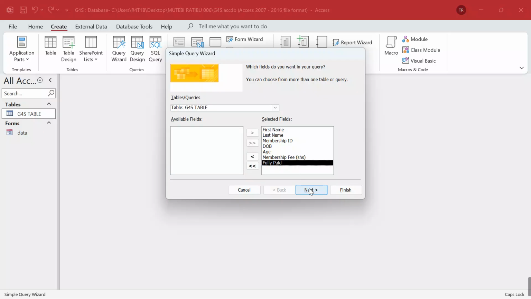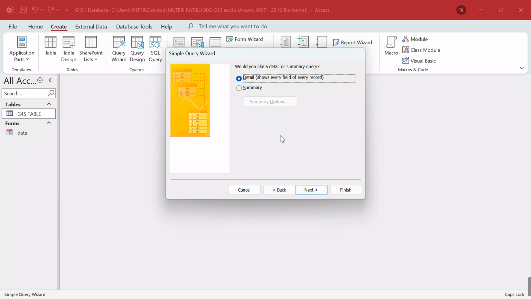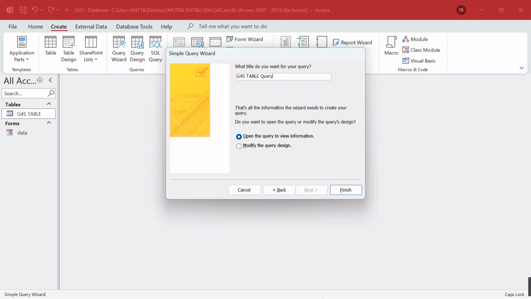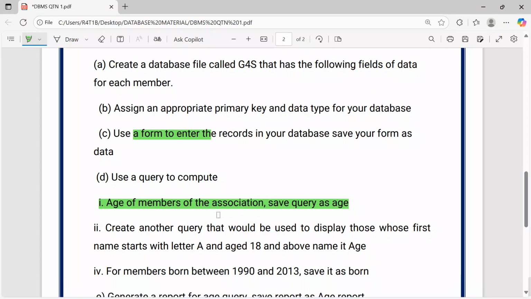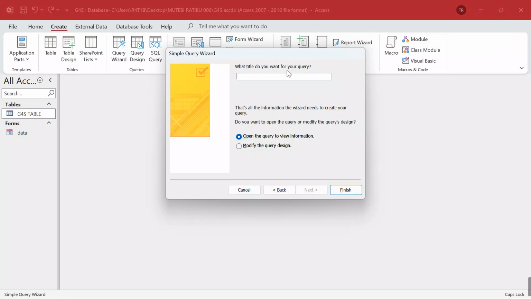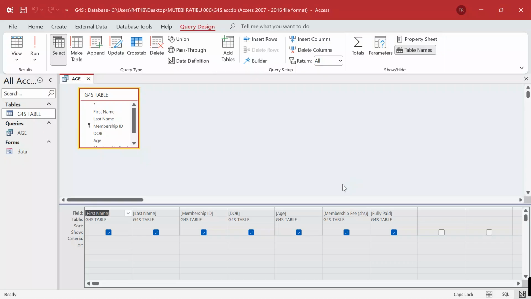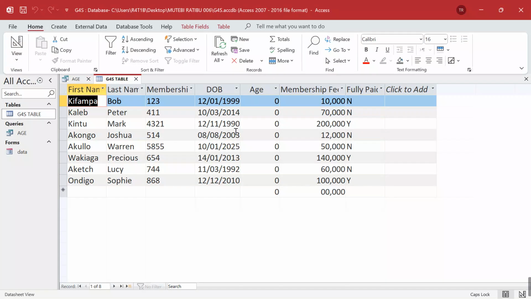I click next. I click next. I click next. How are we saving this query? Use a query to compute age of members of the association. Save query as age. So I'm going to save it as age. I click modify and click finish. Yes, I click finish.